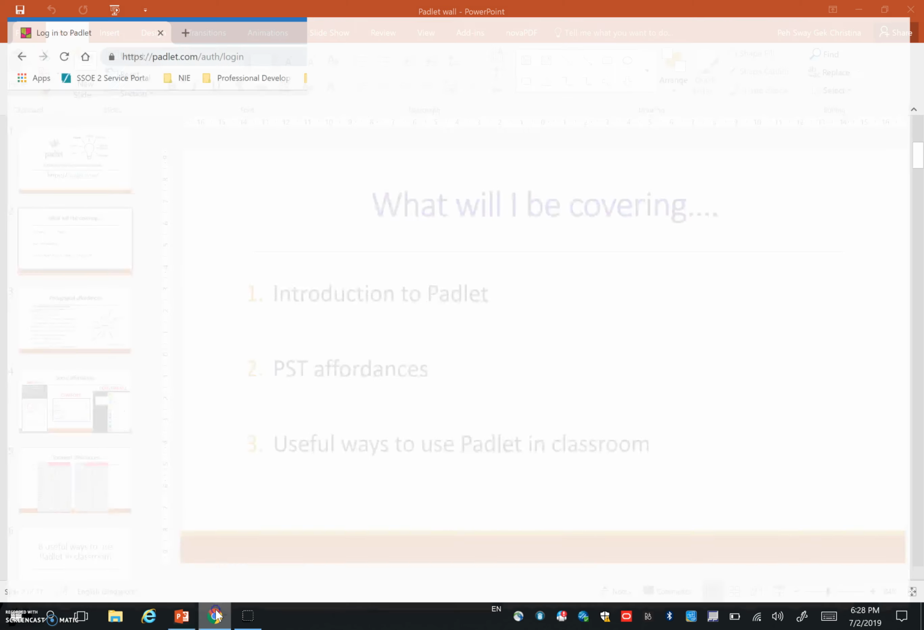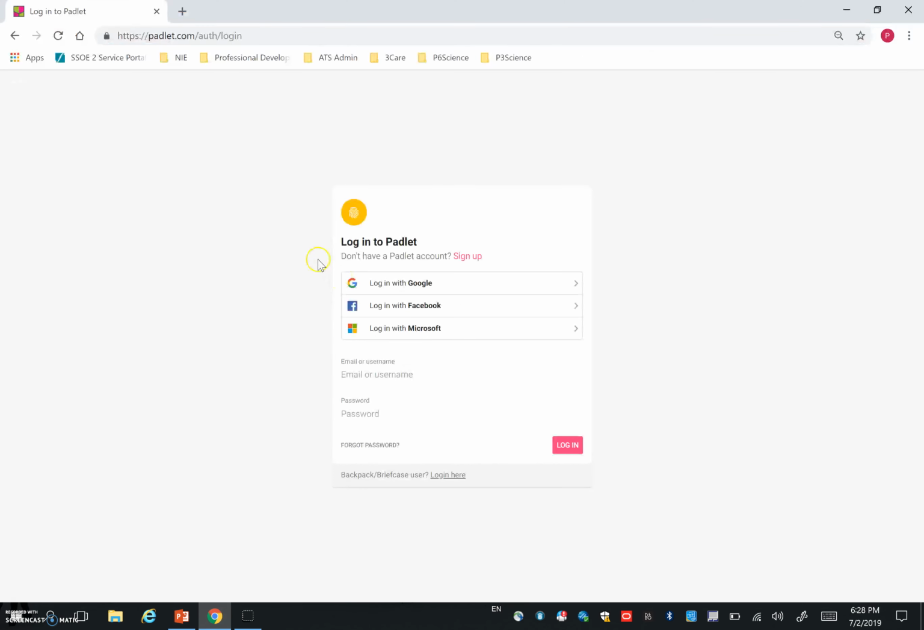So let's get started. You can go to Google and then key in padlet.com. It doesn't require any software installation as it's just web-based. And for your students, they do not need to sign up. Simply just go to the website that you have created for your Padlet wall. So now I'm going to log in using my account. And if you want, you can sign up for free.